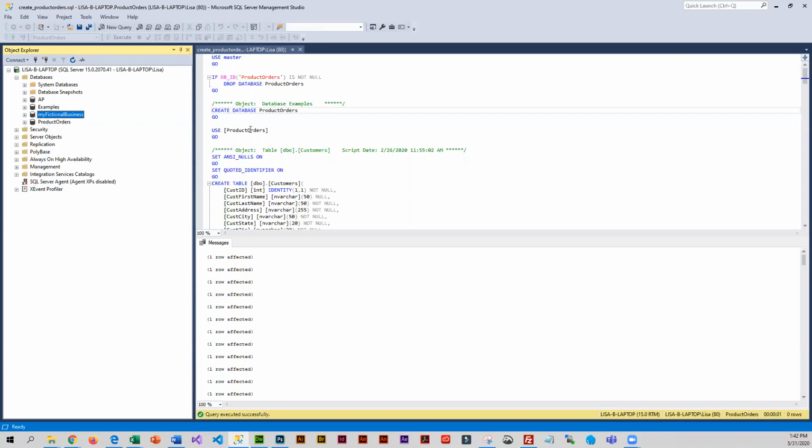What happens if you have run the code for each one of them and you don't see it? Sometimes that happens, and it's just a matter of refreshing your screen. If you right click on databases and choose refresh, then you should be able to see them.